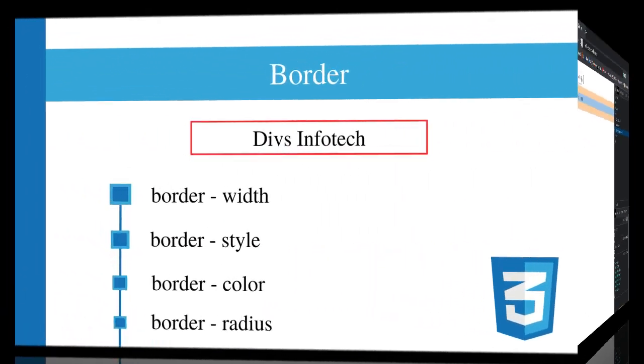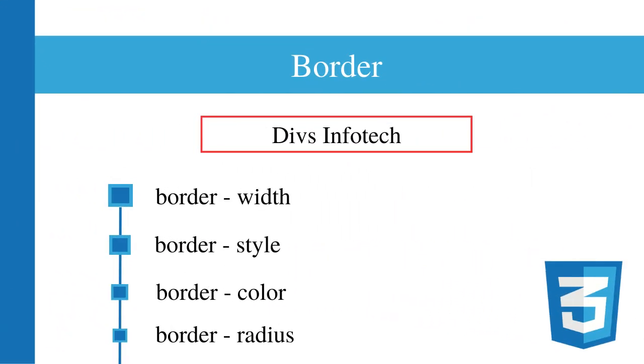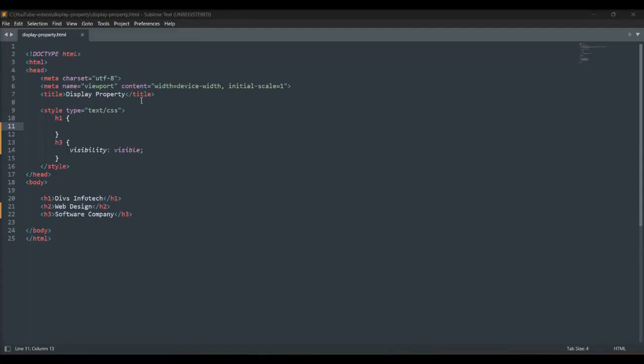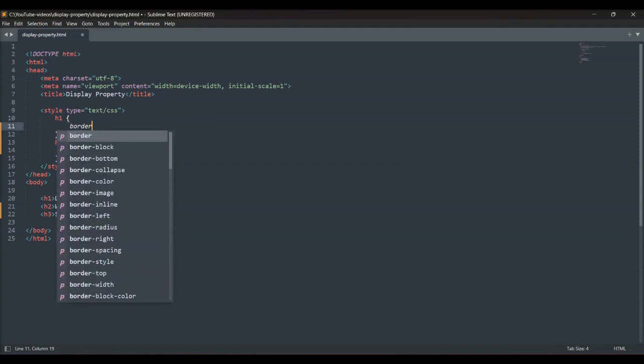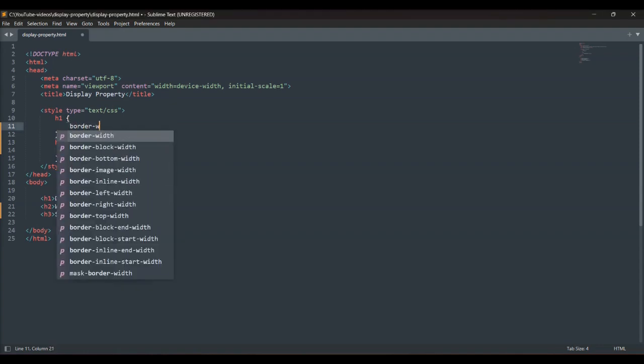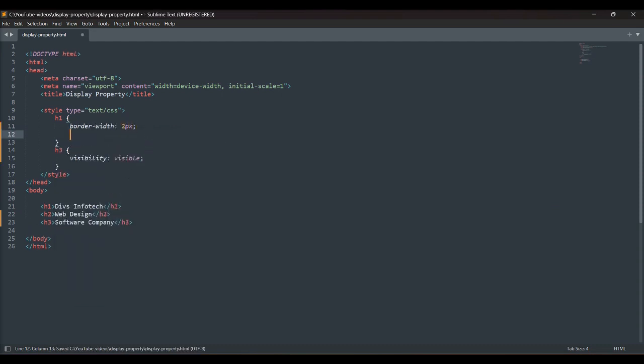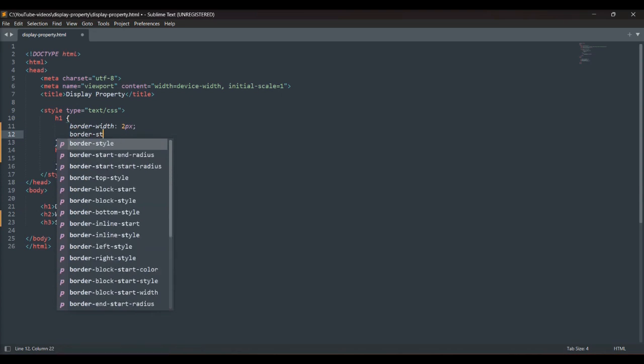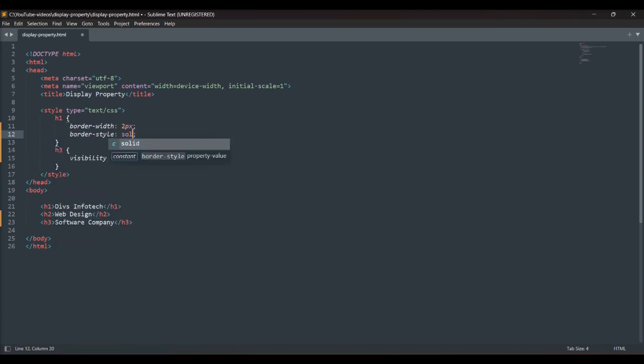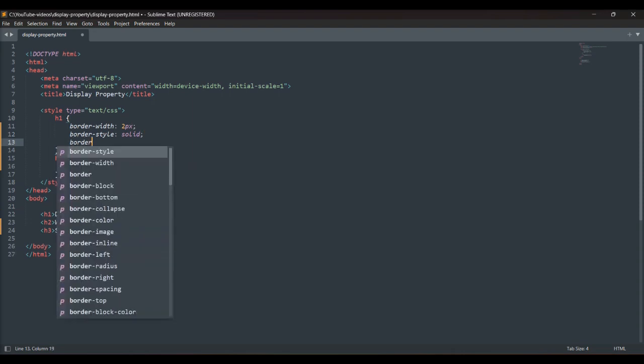Next property is border. Border has many properties such as border width, border color, border radius, border style, and many others. So we will discuss all the properties of border. First is border width. The border width property specifies the width of the border. Second is border style. The border style is used to give the style of the border, like dotted, solid, and others. Third is border color. The border color property is used to set the color of the border.